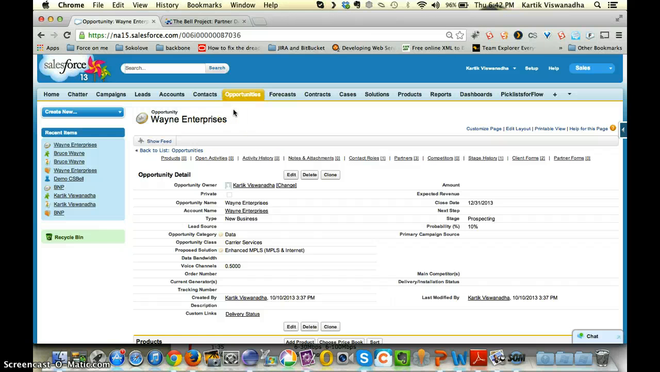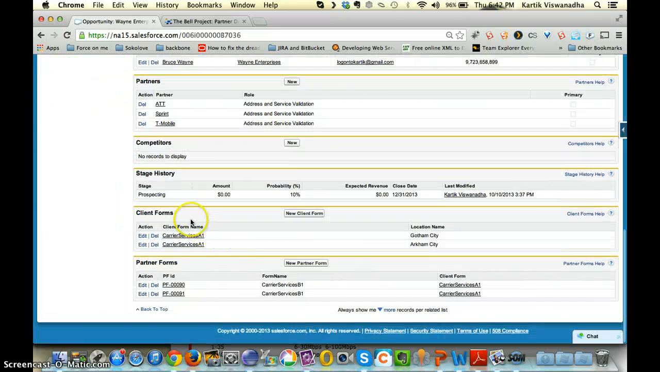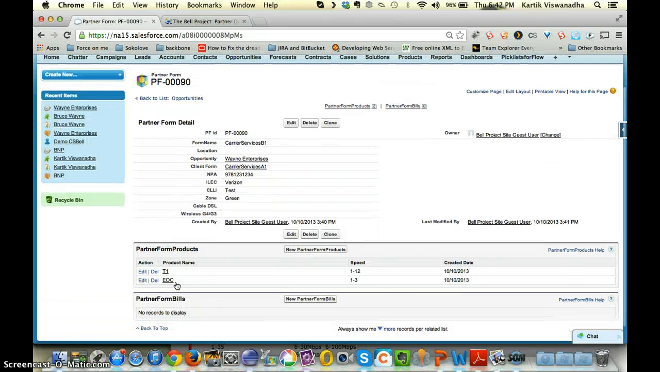So the way it is stored behind the scenes is you go to an opportunity. The opportunity has two objects I have created, client forms and partner forms. Client forms are the forms filled by the client and have all the information, and partner forms are the forms filled by the partner. The form is filled for two different locations, so it has two different records. Every partner form is linked to a client form, meaning to which location it is linked, and it also has all this info.